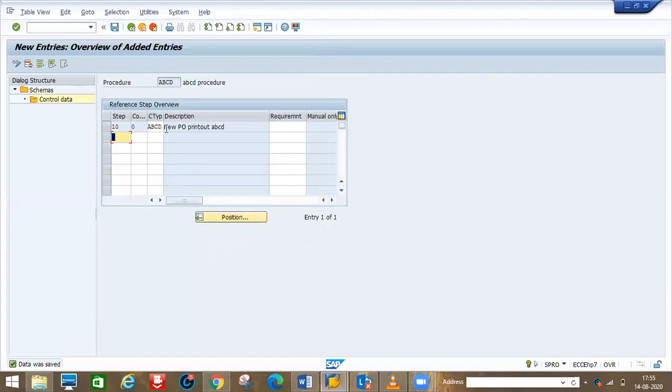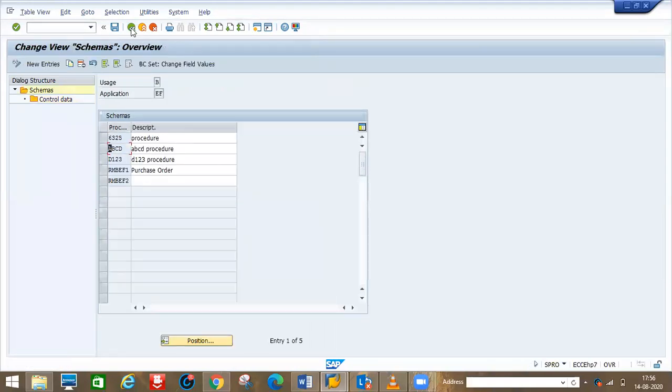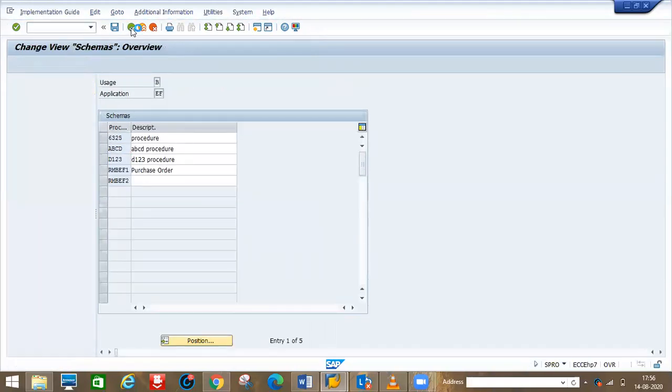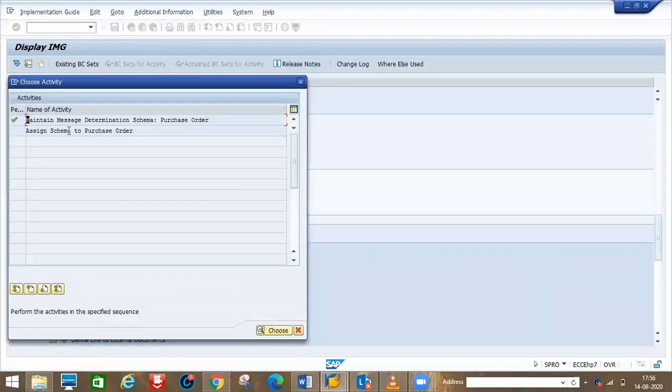This ABCD we need to assign to our purchase group. So the purchase group, the standard one is 001, it is there. So we created, I mean I have one standard, it is there. So I will choose that. See, one second. Assign a schema to purchase order. Just double click.